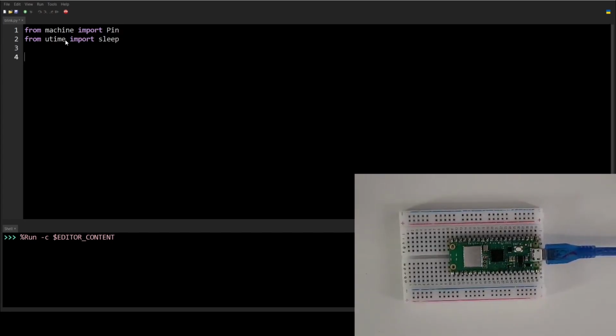Next, we need to set up the LED variable. So I'm just going to say LED is equal to Pin, and then Pin.OUT. As you can see, the Pin function accepts two parameters. The first parameter lets us specify that we want to control the onboard LED. The second parameter tells the Pico that we want to output data to the onboard LED.